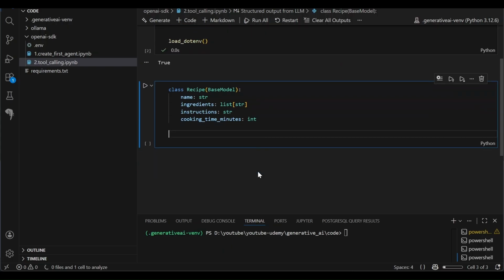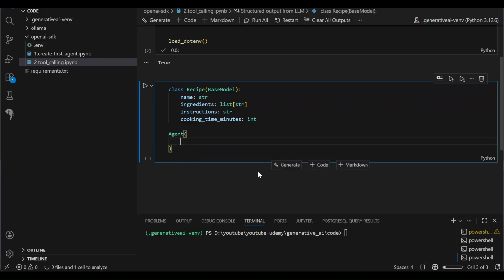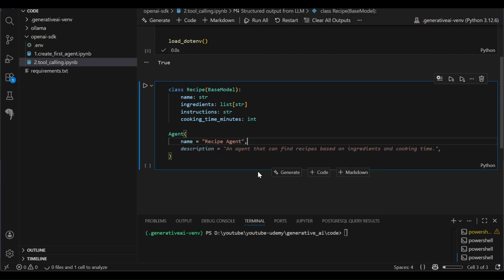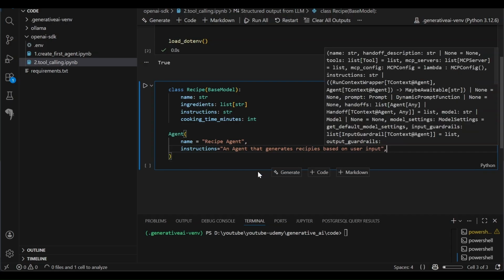Okay. All right. Now let's create the agent. To create the agent, let's create an instance of the Agent class, and here we pass the name, and the name is, let's say, recipe agent. Then instructions, and what type of instruction we have to pass. Let's say an agent that generates recipes based on user input. Also you can customize the instructions. Okay, this is just for example purposes.